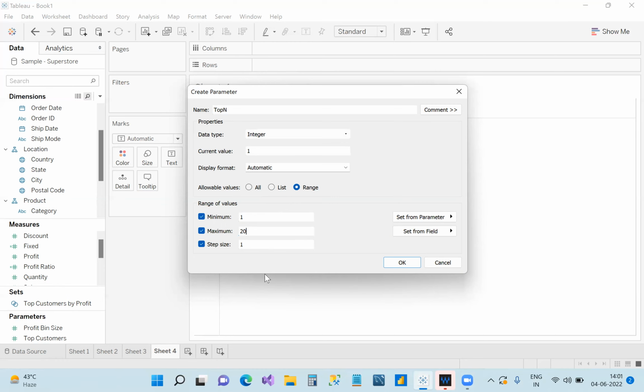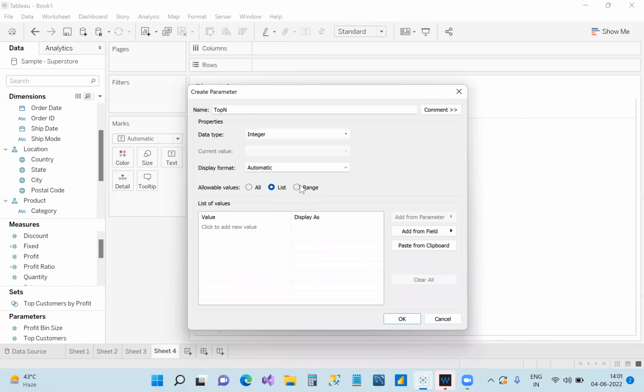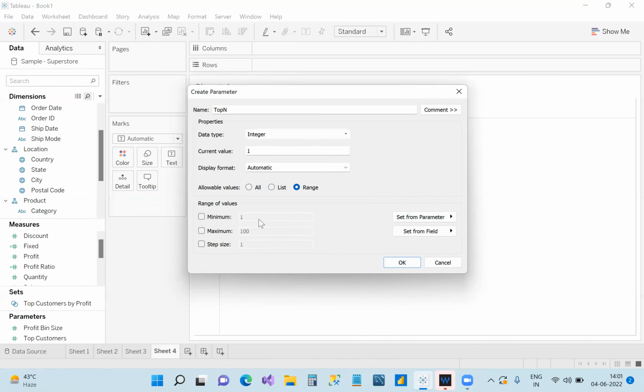Okay. So I'll do okay. This will create a parameter. These two things I'll tell you when to use, so I'll tell you right now only. In this, we had to manually keep the values, right? Manually we had to do the values, right? 1, 2, 3.